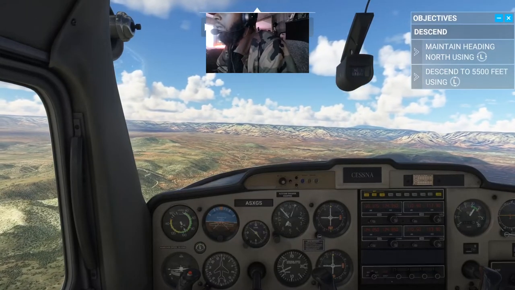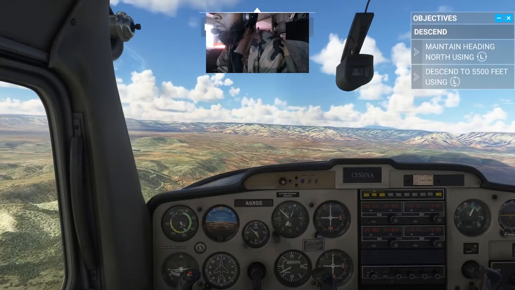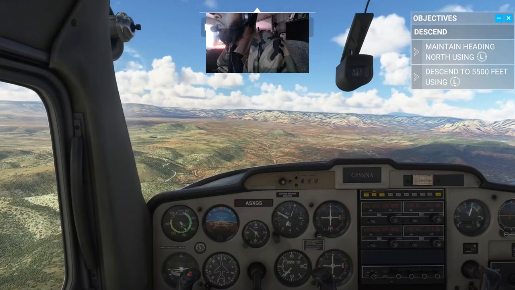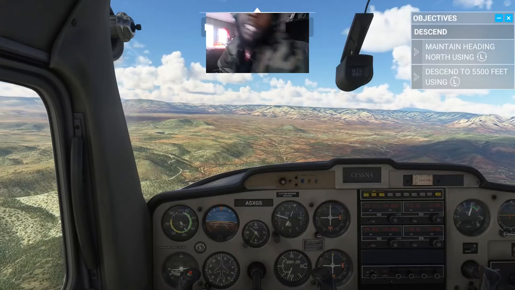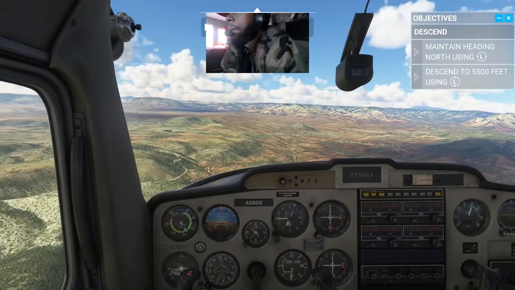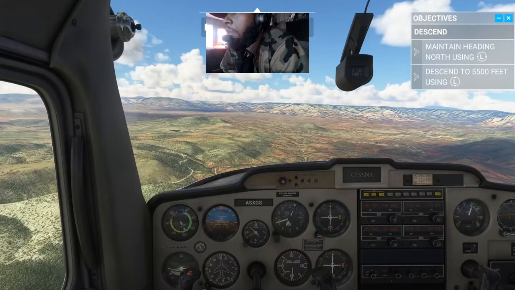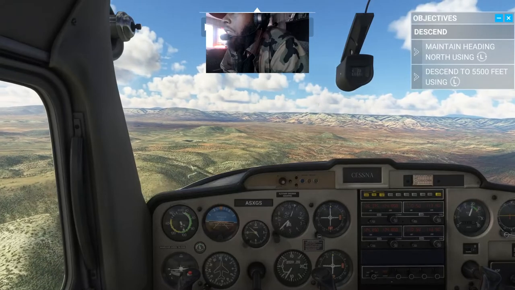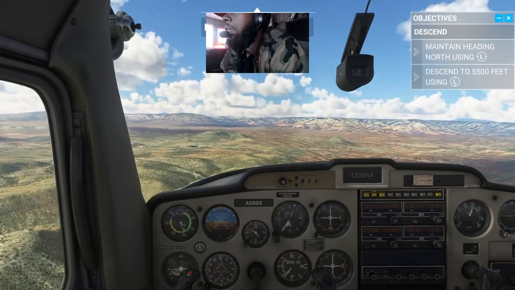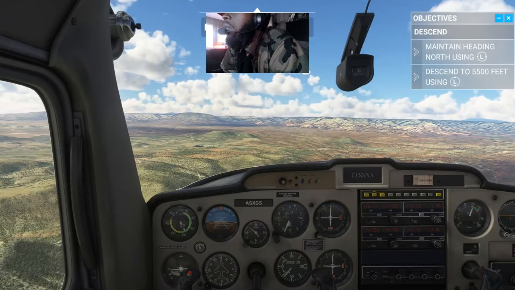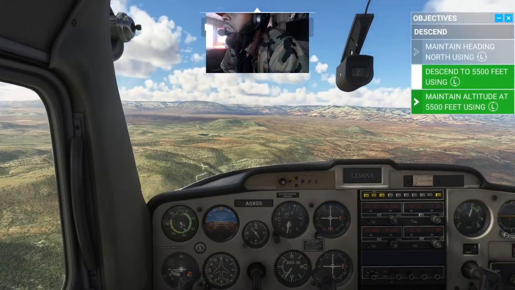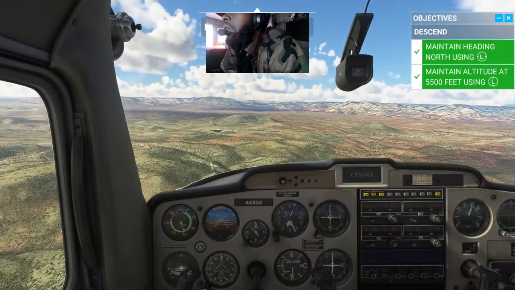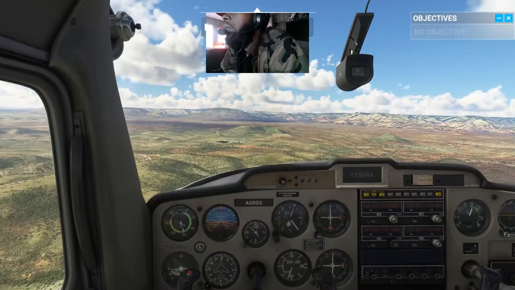Slow descent. Bring that throttle on down a little bit more. My problem is I be in such a frantic mode, making real jerky movements because I'm used to thinking about how cars operate. So I was driving too jerky. Now I need to start evening it out because I'm almost at my target of 5,500 feet. Now I need to bring it back up.